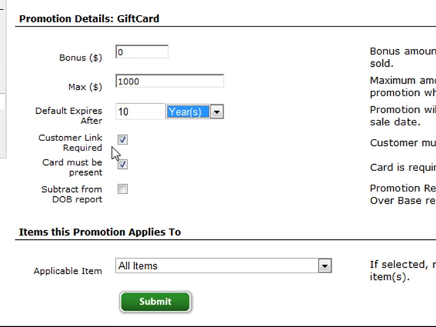The Card Must Be Present checkbox is for transactions that require the physical gift card to be present. If this box is not checked, the cashier can simply manually enter the gift card number. As a security measure, you may want to check this box to require the cashier to have the gift card in their hand before they can process the transaction.